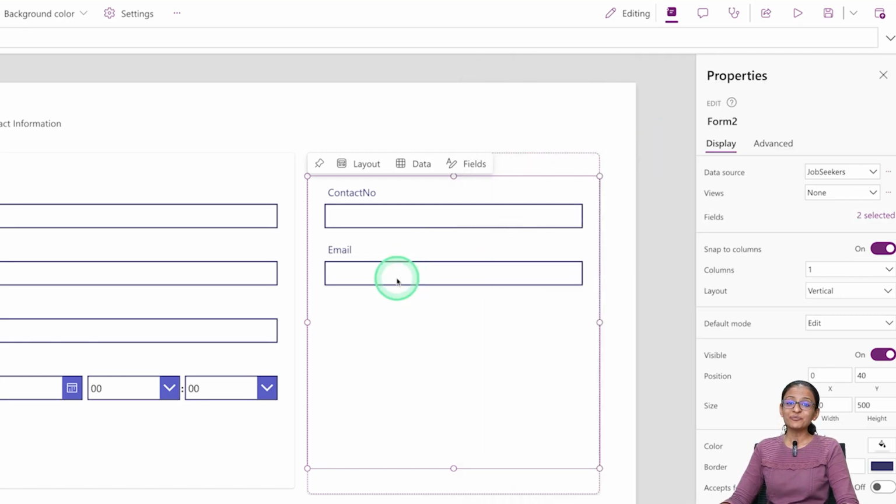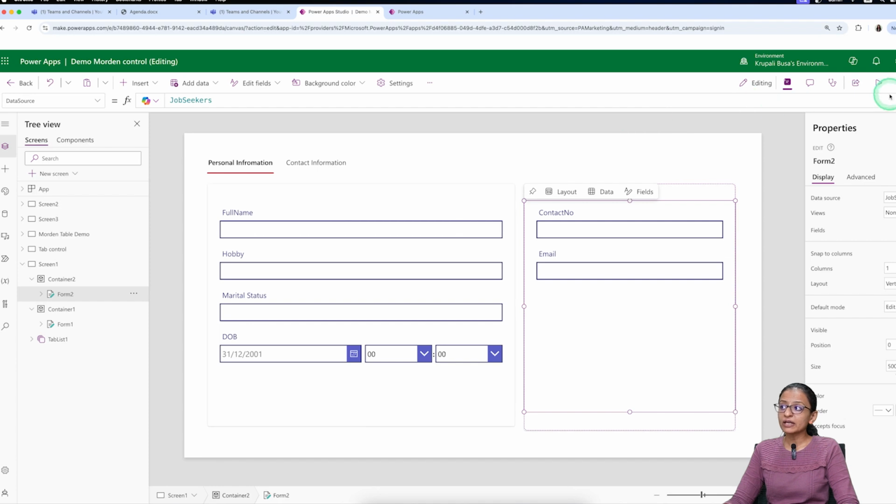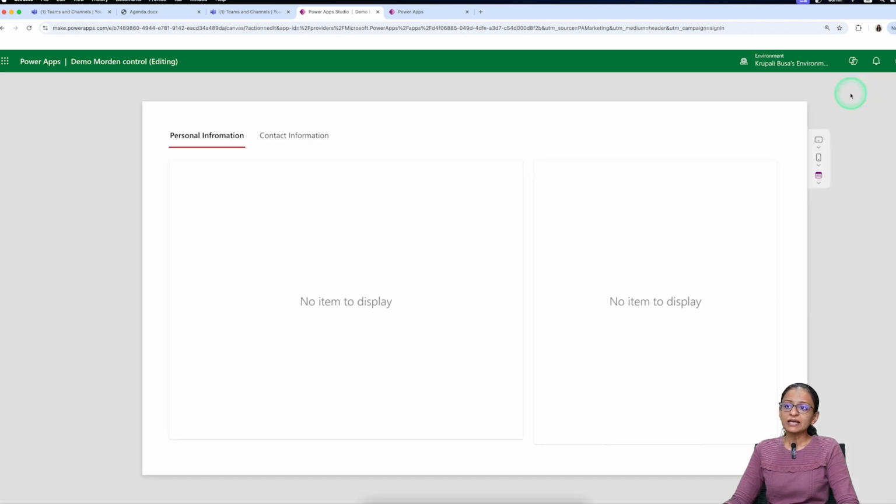So here my form is designed which will accept only two things, that is contact information and email. In first form I am taking personal information. Now what I want to do, when I click on the personal information, this form should display. When I click on contact information, this second form should be displayed. But when the second form is displaying, first form should be hidden. When the first form is displaying, at that time second form should be hidden. So how can I do that?